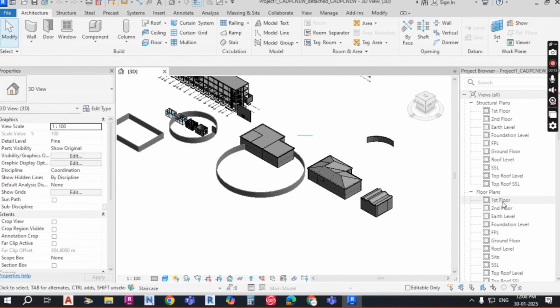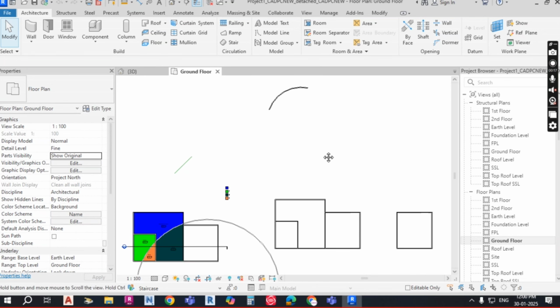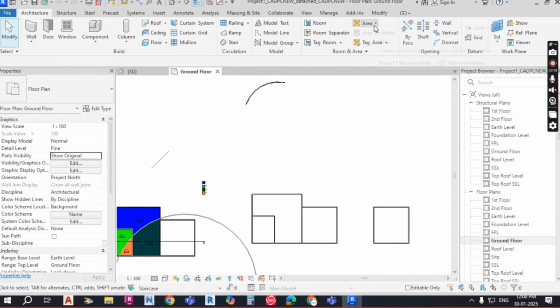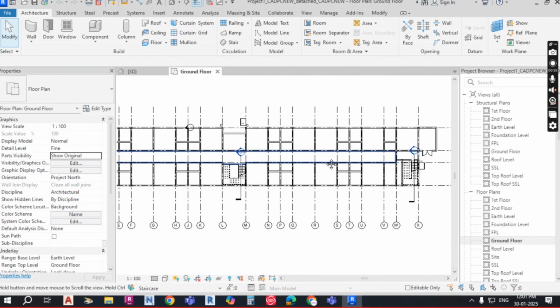You have to go with floor plan, any of the floor plan, you just go here, and here you can see there is an area plan. Am I right? So room tag, room separator, tag rooms, that is clear. So now we have to create the area of your project. Area of your whole project you have to create.